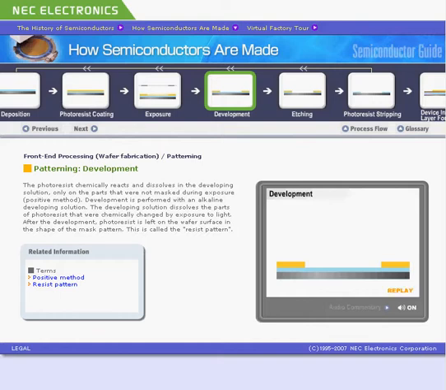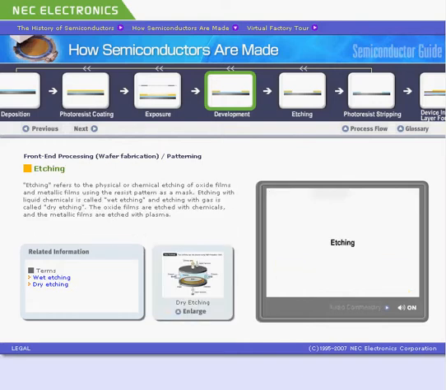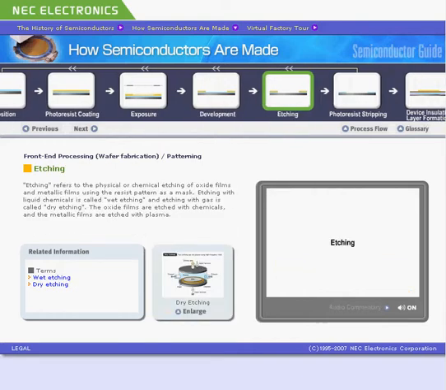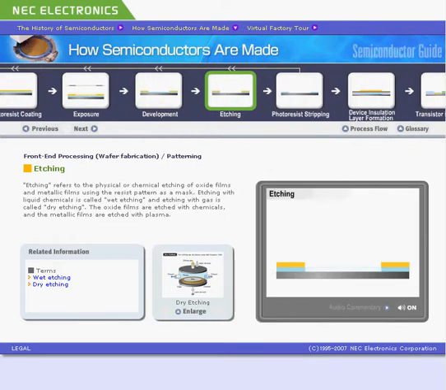At this point, the circuit pattern has only been transcribed as the resist pattern. The oxide layer and metallic layer that make up the circuit are yet to be processed. Using the resist pattern as a mask, the oxide layer and metallic layer are removed from the wafer. This is called etching. The oxide layer is etched with chemicals, and the metallic layer is etched with plasma.